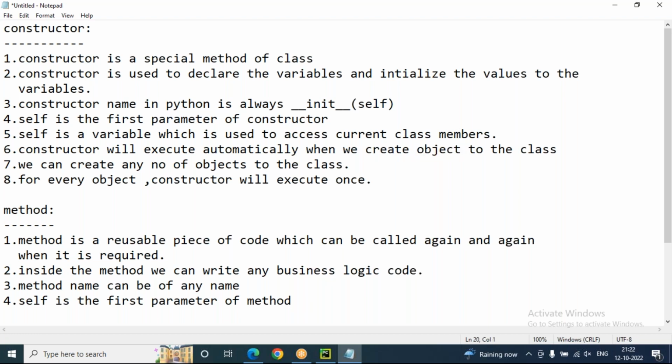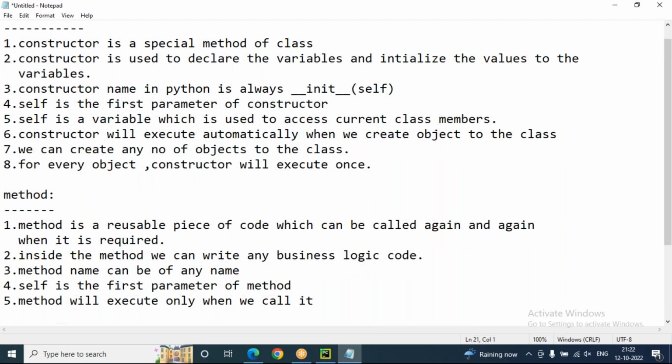But a method is not like that. Look here. A method will execute only when we call it. If we don't call it, the method will not execute. So flexibility is there with a method compared to a constructor. Because as a programmer, I can create many methods and call the method which is required for us. The one which is not required, I don't call. So flexibility is there. But a constructor is not like that.